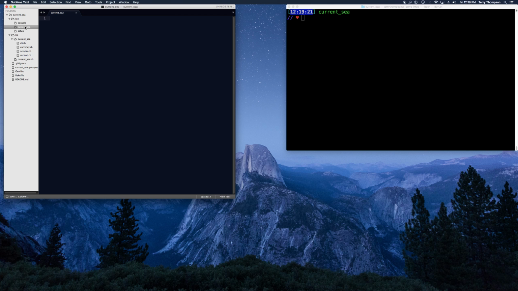And let's see. Let's tell Bash to interpret this as Ruby. Okay, and I'm going to require /lib/currency.rb. Okay, and we'll do a currency CLI.new.call.